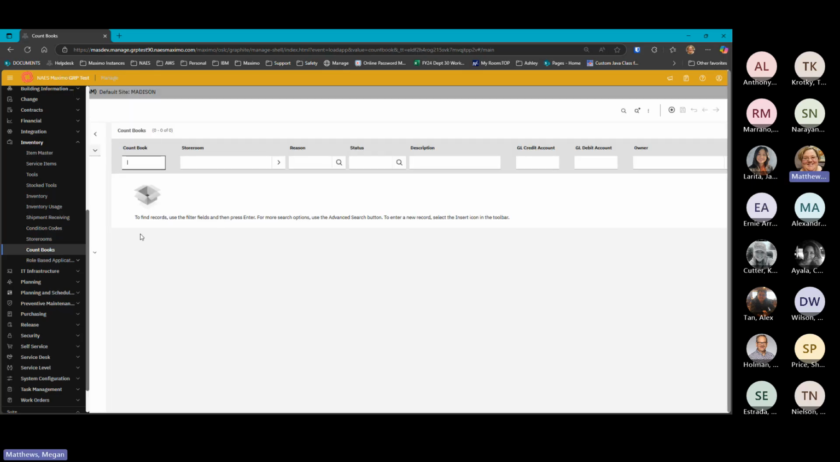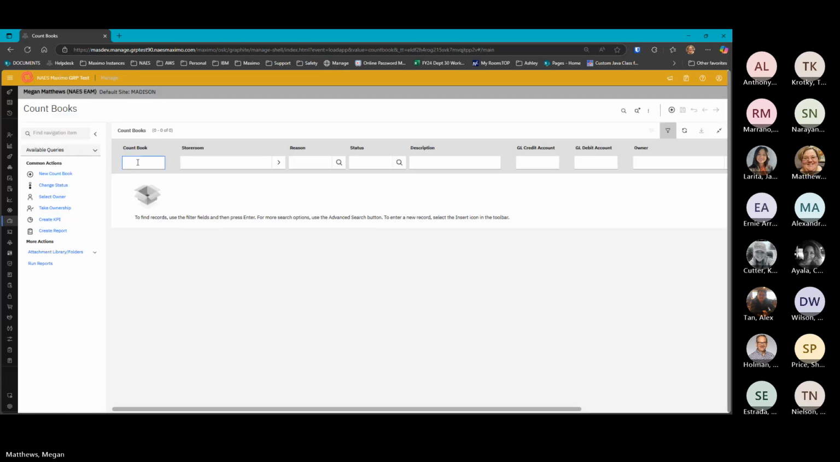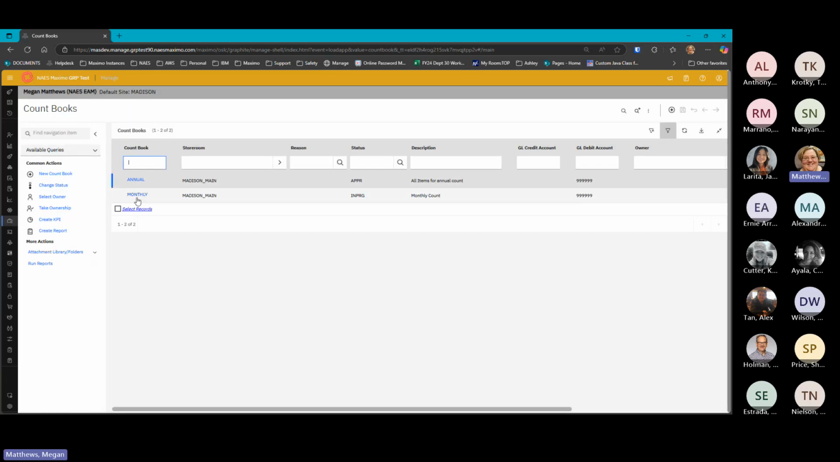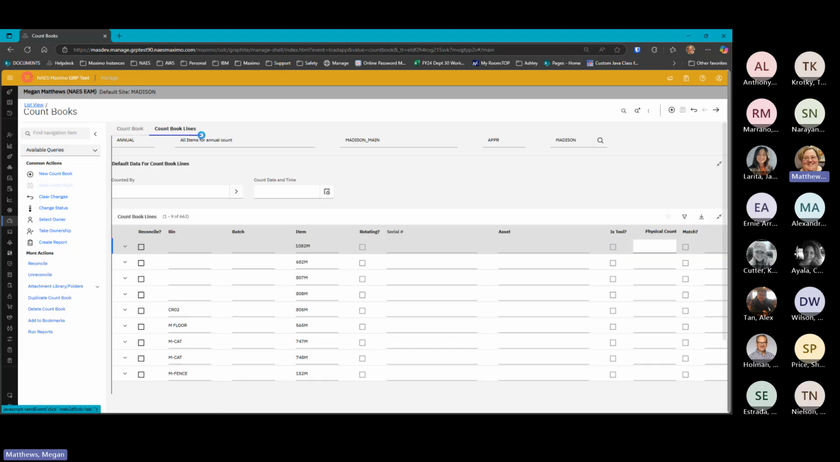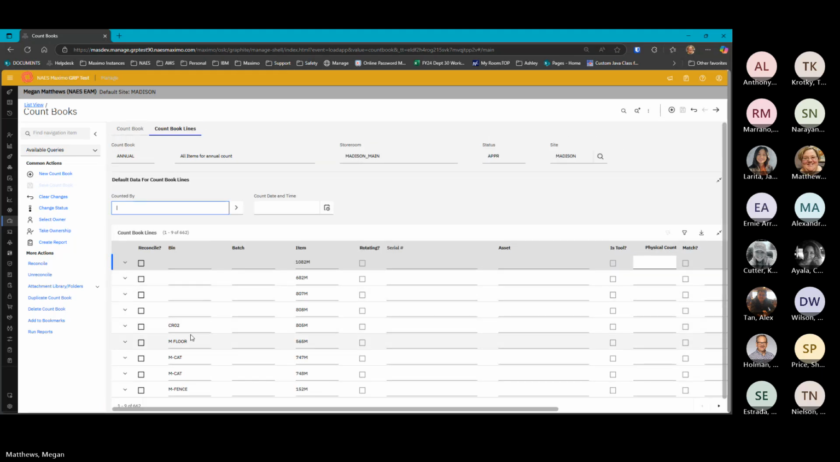Then you go into the Count Books application and you're going to create a new record. So instead of annual here, what I would normally put is 2025. Because you're going to need to set up a new count book for every year or every time that you're counting. And the reason for that is because there are counts associated with that on these lines, and then there's a reconciliation associated with it on the lines.